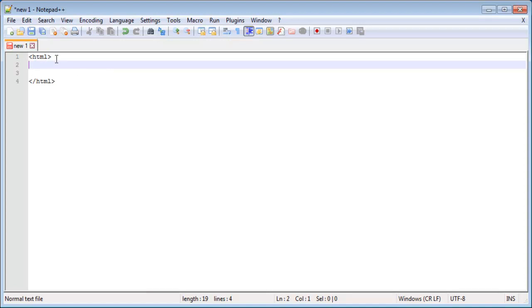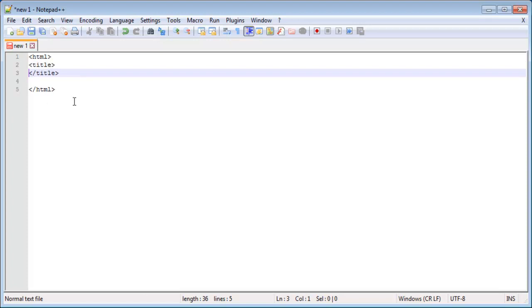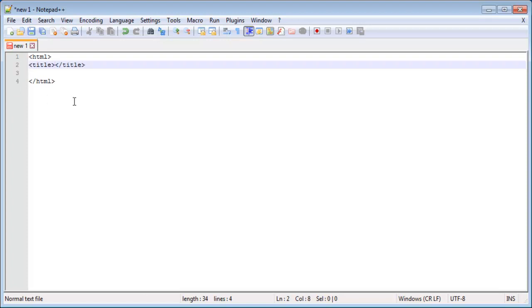Between the HTML tags we're going to type a few other tags, which is the title tag. We do the same thing, and here we close it right away. Having it like this or like this is very much the same thing. It doesn't need to be precisely in the same row or in the same line. I can have it like this.